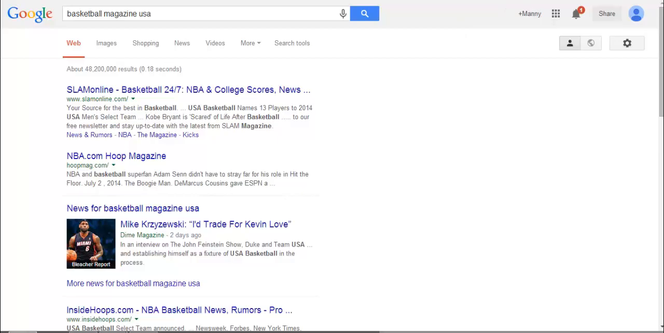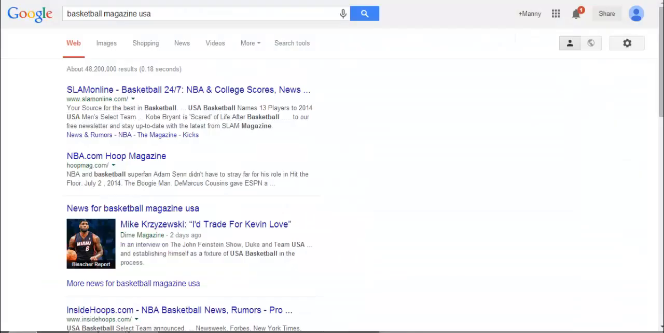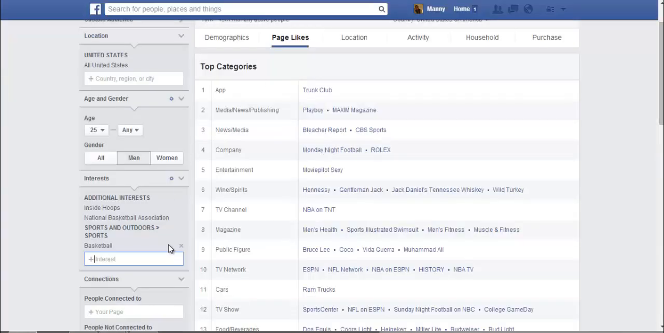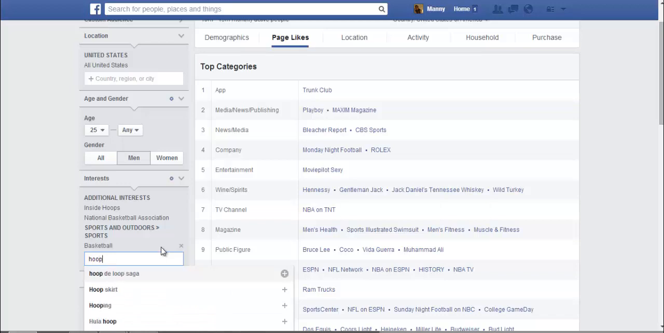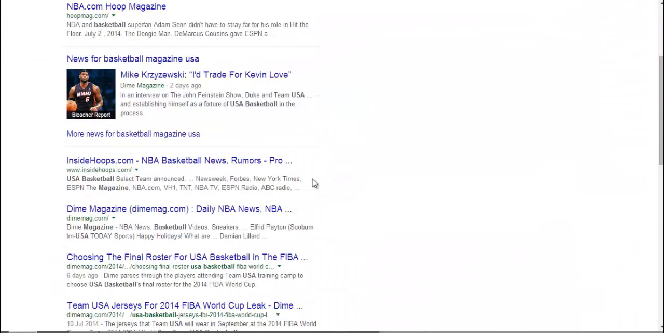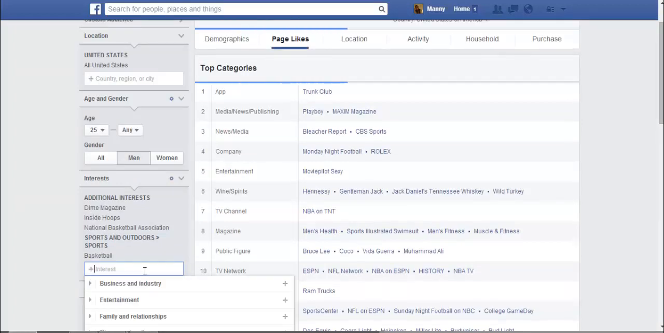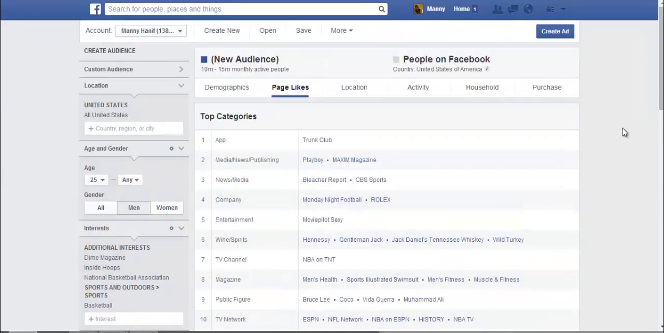So we can go back to our audience. Type in Slam Online. That's not available. No problem. We can go hoopmag.com. Hoopmag. No, that's not available as well. Let's look inside hoops. Dime Mag. Dime Mag should be Dime Magazine. There we are. And as you can see, we've got quite a few interests.